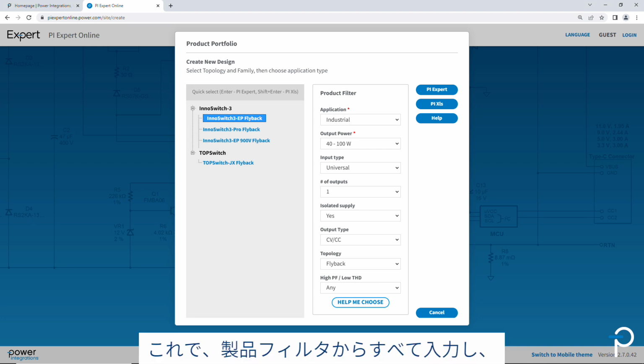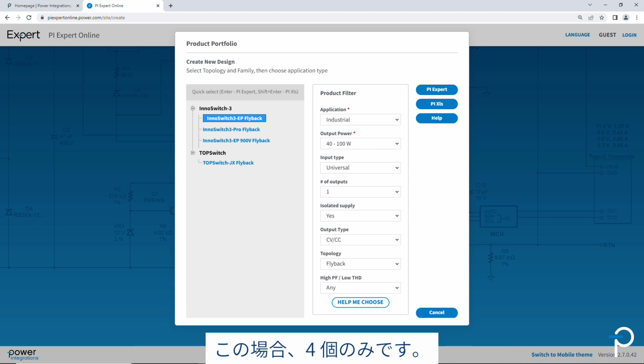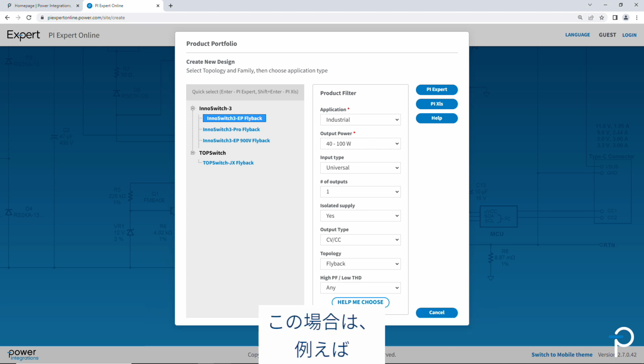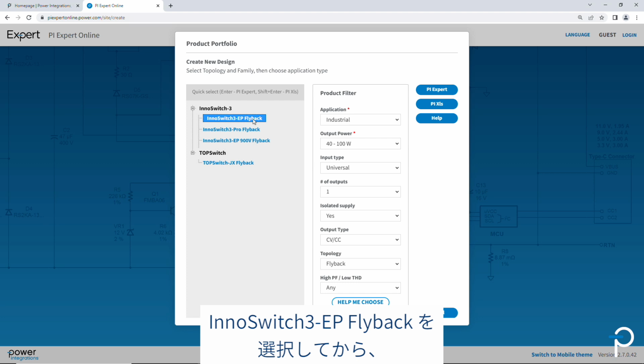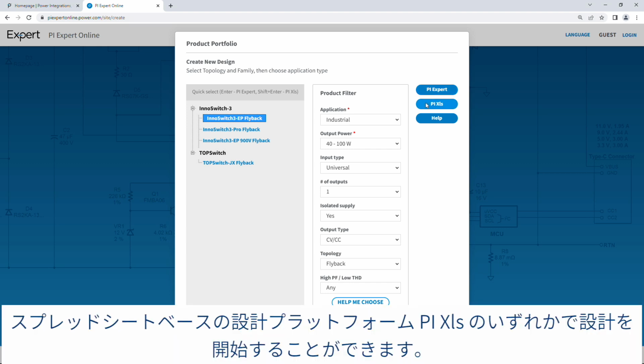Now that we've filled in all the inputs from the product filter, you can see on the left-hand side there's just a fewer number of parts remaining. So in this case, only 4. And if you know which one you want to use, you can just select it. So in this case, let's, for example, select, I like this, InnoSwitch 3 EP flyback. And then you can launch into your design either with PI Expert, which is the GUI-based design platform, or PI XLS, which is a spreadsheet-based design platform.